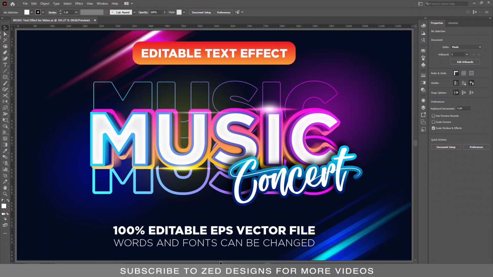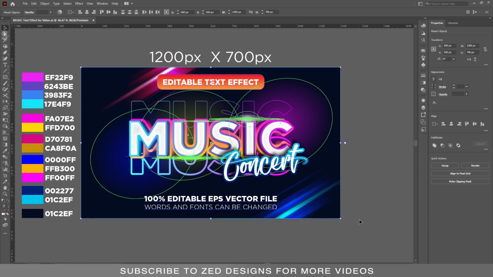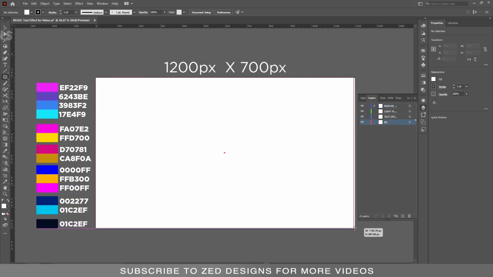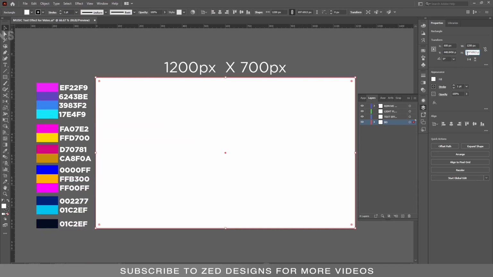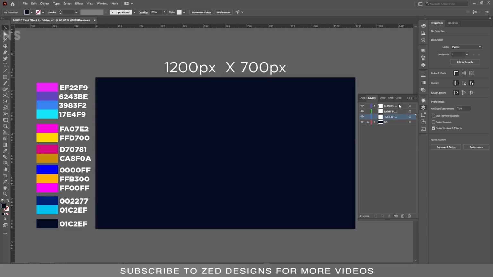So today we are going to create this kind of stunning text effect in Adobe Illustrator. So let's start the video. I'll remove everything from the artboard and we need a simple background. I'll use this color for my background. Let's lock this background layer and let's start creating our text effect.